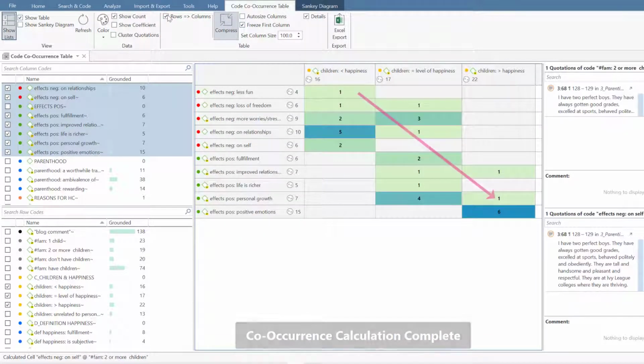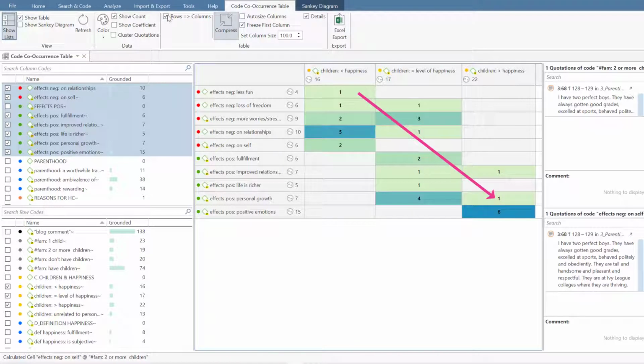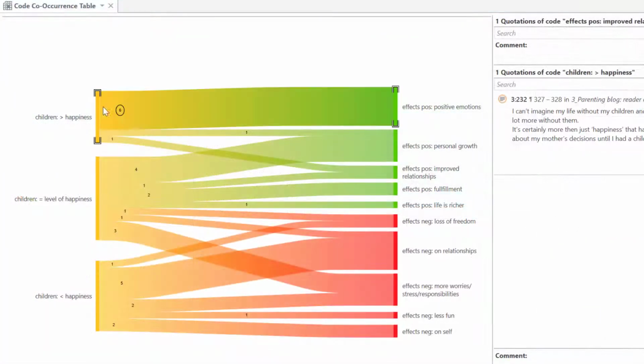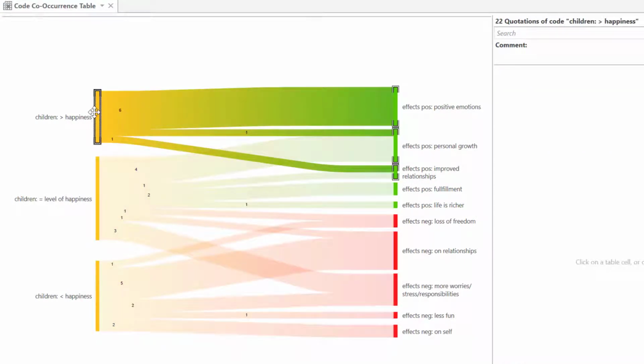We see a pattern emerging. The more children a person has, the more favorable is the attitude between having children and happiness, and the more positive effects of parenting are reported. This is also visualized by the Sankey diagram.